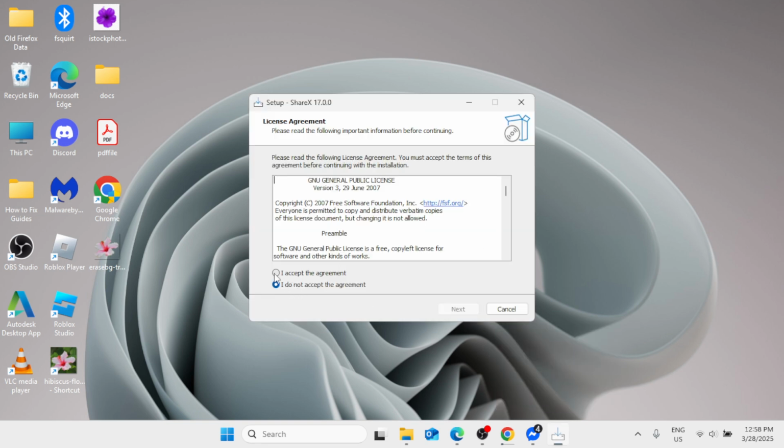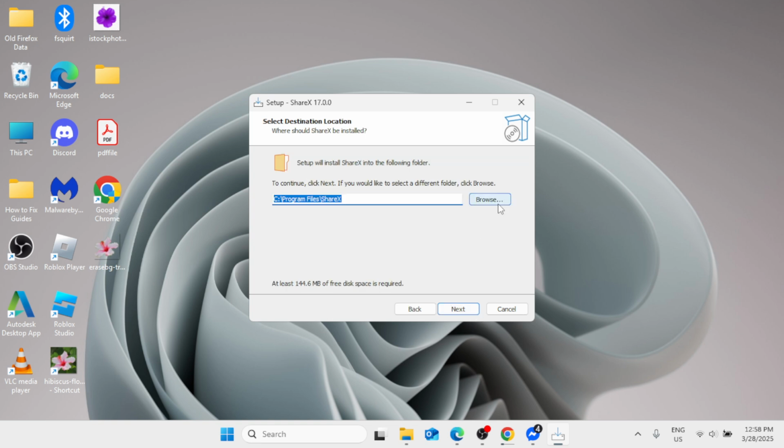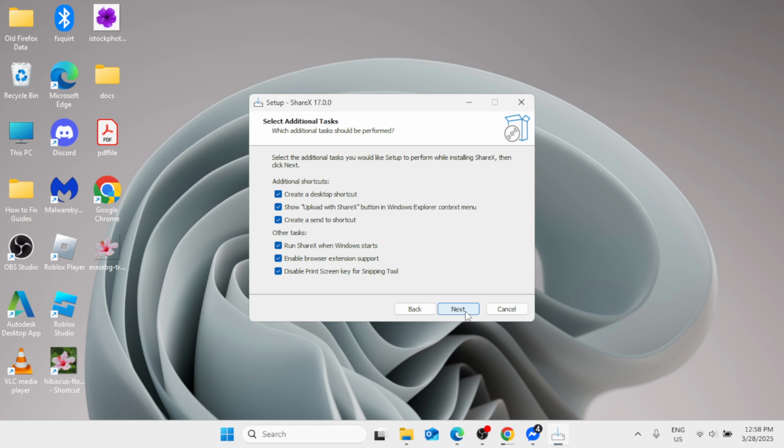Now here you have to click on I accept the agreement. Click on next. You can also browse for the destination path of the file. Now I'm just going to leave it as it is, so I'm going to click on next. You can also create a desktop shortcut, but if you don't want to create a desktop shortcut or any options or shortcuts from here, you can simply uncheck the boxes and then click on next.